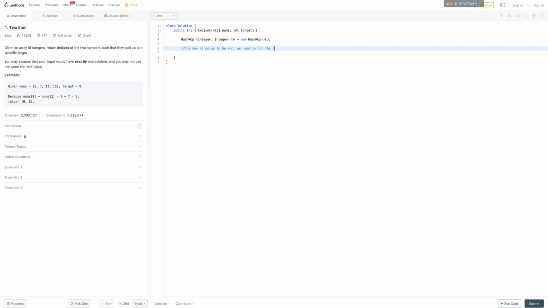So first we're going to say, is this key in there already? If not, we're going to store it and we'll say, okay, this is what we're looking for to hit the target. Let's just start going through it. What we're going to do is take this nums array and look through it one by one. And if the hash map doesn't have the key, we're going to store it in there and keep moving on.